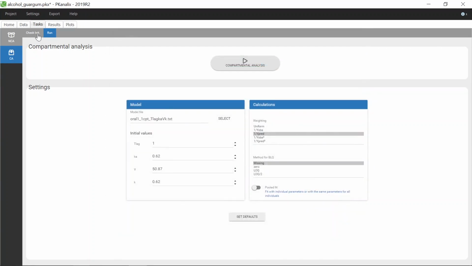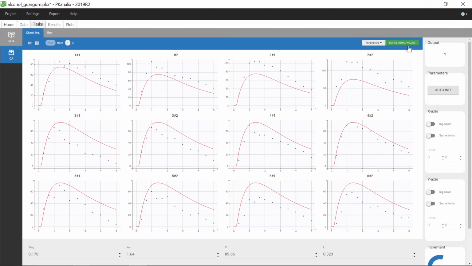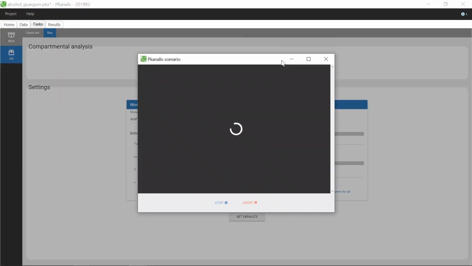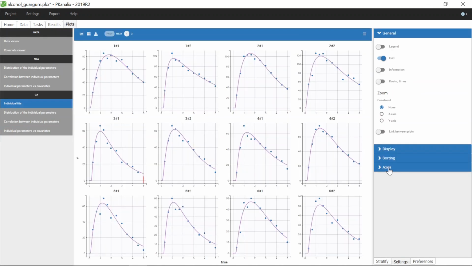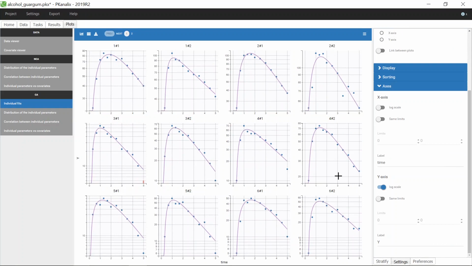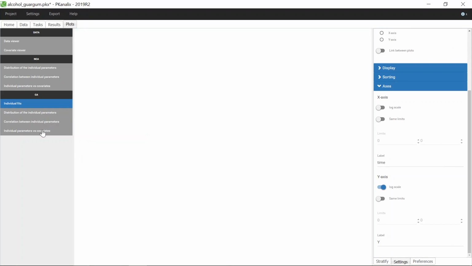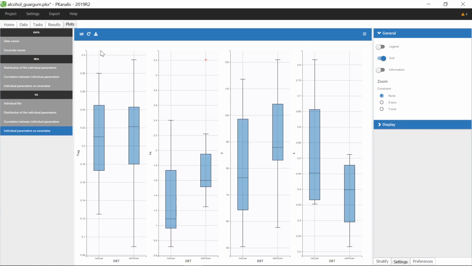Again, I can find a good initial value for the new parameter tlag with the auto init before running the CA. The individual fits are now quite good. On the plot of individual parameters versus covariates, I see that the estimated individual parameters show different distributions across the two conditions of diet, in particular for the absorption rate Ka, the volume V, and the elimination rate K. This suggests that there is an impact of diet on the PK of alcohol.